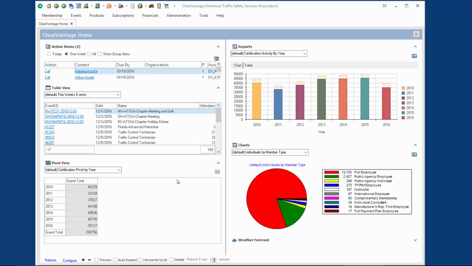You'll see here I've logged into ClearVantage 9 and I have information at my fingertips. You'll see things such as my action items. I need to call a couple of folks. I can see some summary information such as this week's events, when they're occurring, how many attendees there are. I can see a summary of basically certification activity by year, breakdown of individual members.